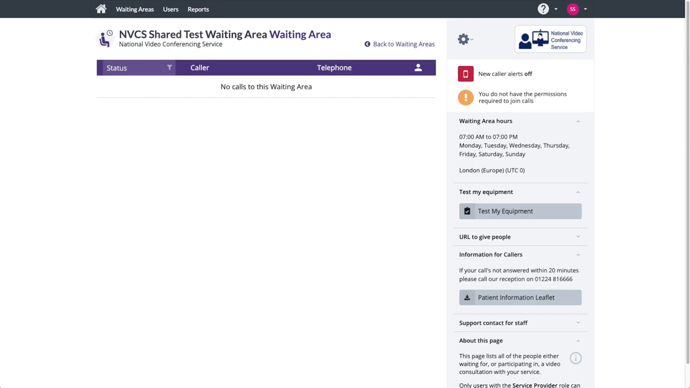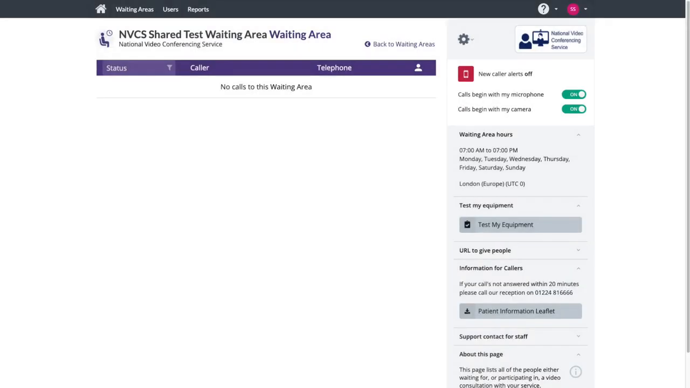What you see on the waiting area screen depends on the roles you've been assigned. A standard service administrator, also known as waiting area administrator, will see the page as is. If in addition to your admin role, you also have the role of service provider, you'll see this layout instead. The only difference is additional settings to allow you to join calls with your camera or microphone on or off. Those settings can be changed while in your call, and most start calls with both on.